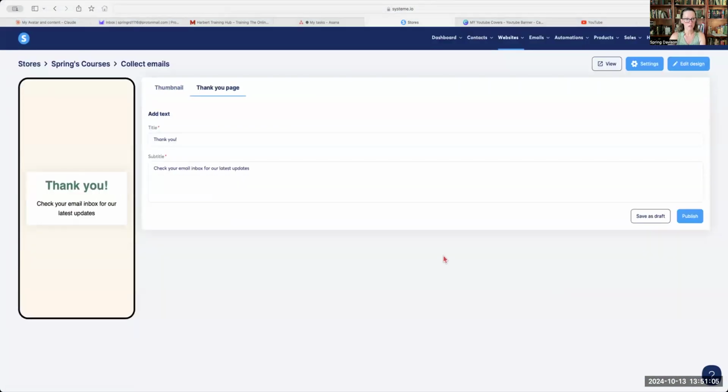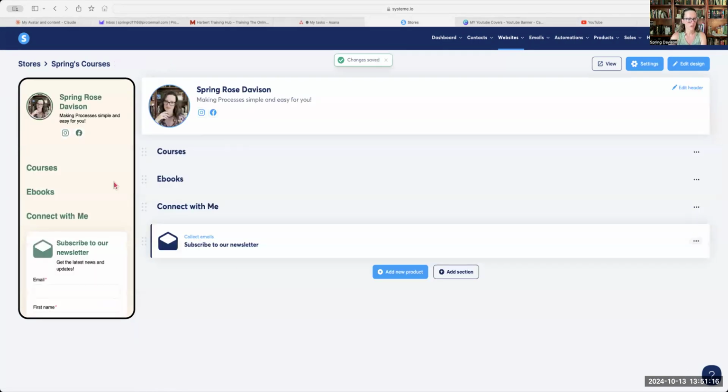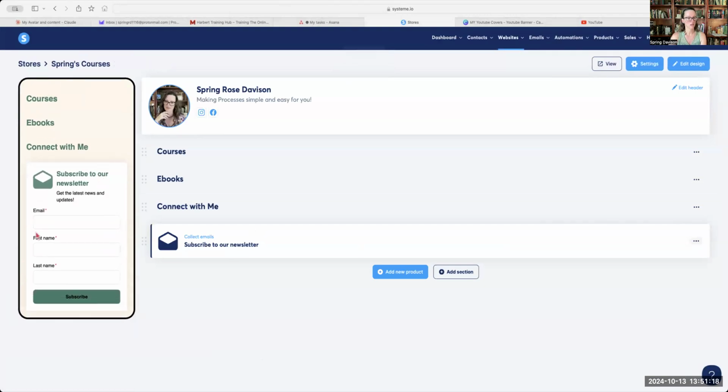Then we click next. And then automatically this little thank you box here says thank you, check your email inbox. You can put a little message there if you want, or just leave it and click publish. And this is what it looks like. When someone fills in their information, then they'll get that last little page as their thank you. So that is the collect emails, and I'm going to leave it right there under connect with me. And we can move these around. I'll show you when we're done.